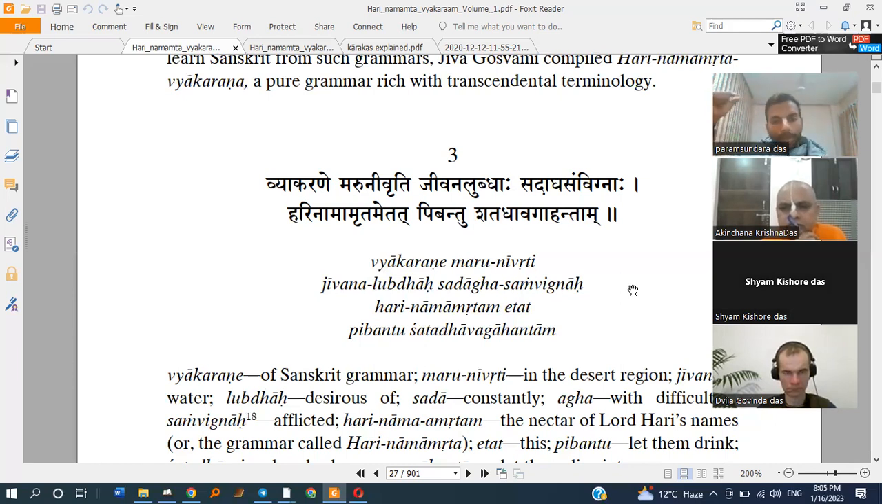because they are dry. But this Harinama Vritti Vyakaranam is not dry, although the concepts are the same, but it has been endowed with the holy names of the Lord. That's why it has become full of rasa. So he's advertising, or inviting people, especially the devotees, come here, come here. Etat harinamamritam pibantu. Please do drink this nectar of the holy names of the Lord.